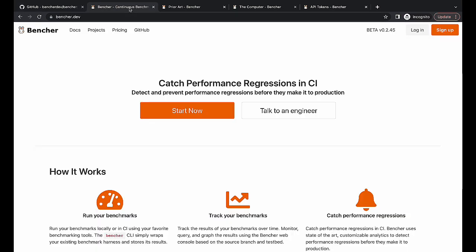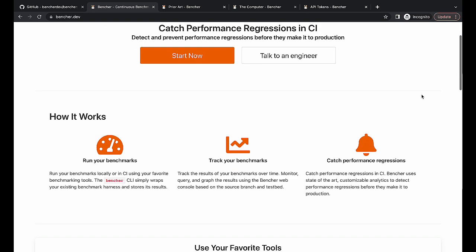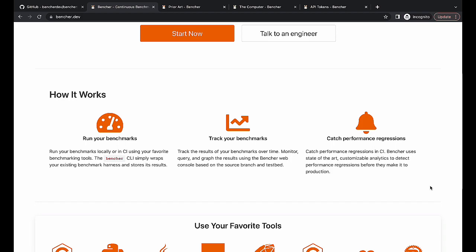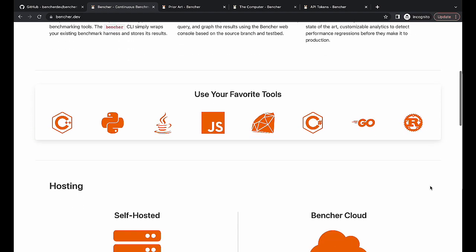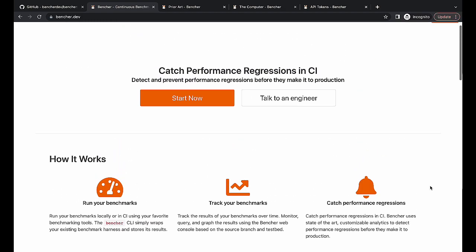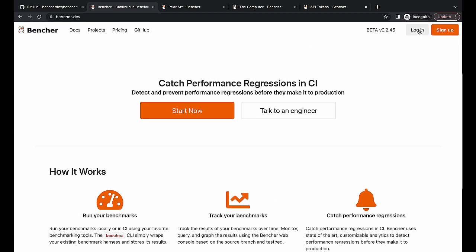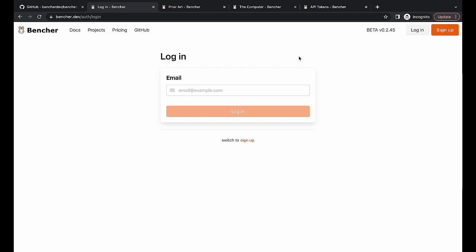So let's take a look at the website. This is just our landing page here to catch performance regressions in CI. A lot of the text here is just explaining things that I've previously gone over. But let's go ahead and log in. So you log into your account.